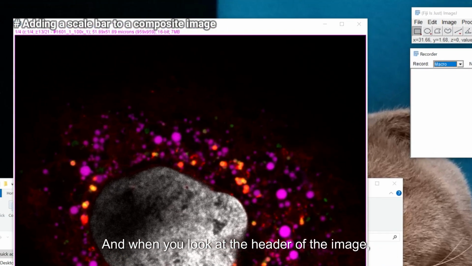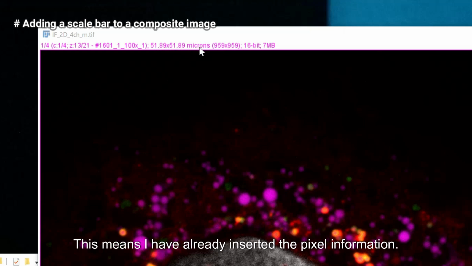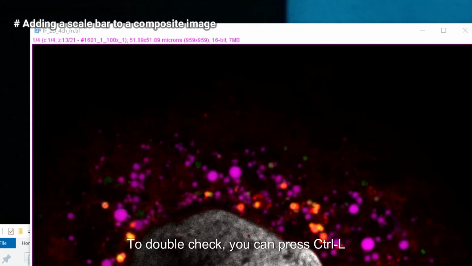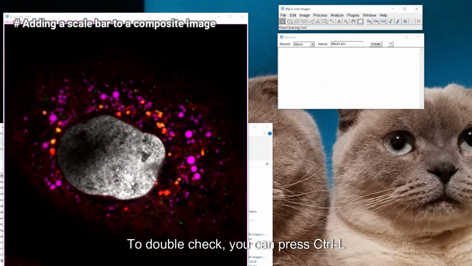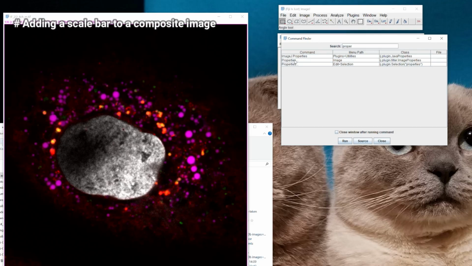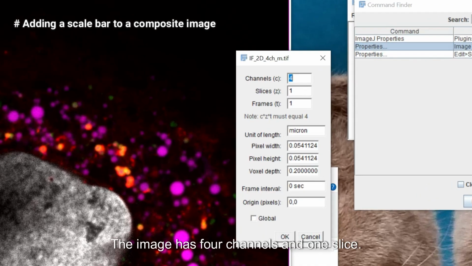And when you look at the header of the image, you can already see the pixel size. This means I have already inserted the pixel information. To double check, you can press Ctrl L and type properties. And here you will see the image has 4 channels and 1 slice. The unit of length is set to micron, and pixel width and heights are already defined. I extracted this information from my microscope settings.